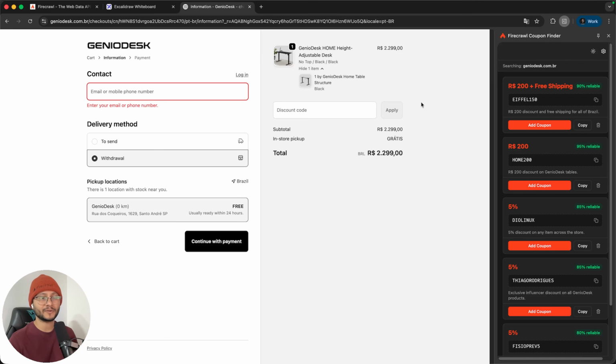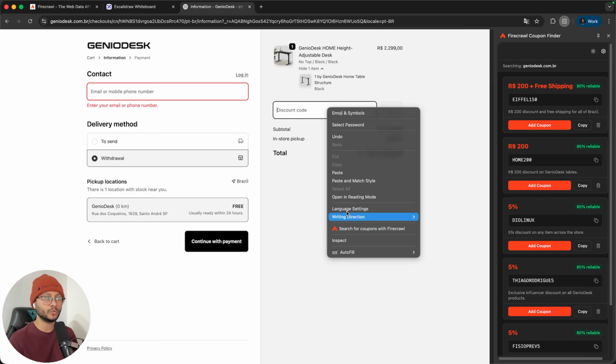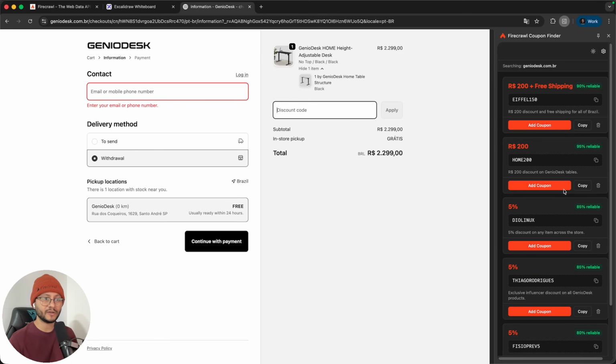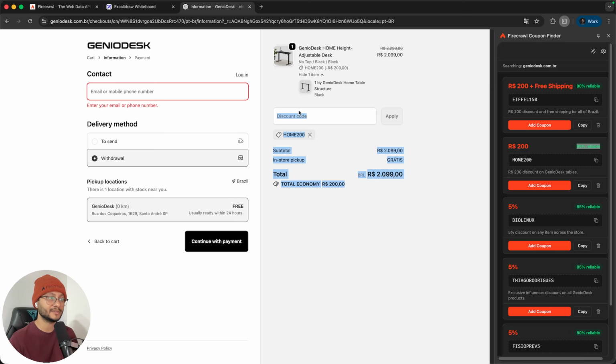Hey there, it's Leo from Firecrawl, and in this video, we'll take a look at how I used Claude Opus 4.6 to build this entire extension. It is powered by Firecrawl's agent endpoint. Whenever I have a field like this, discount code, and click on search for coupons with Firecrawl, it finds 5 different coupons and ranks them by how reliable they are. So this home 200, I can copy that, insert it in there, or just click on add coupon. As soon as I hit apply, this is an actual working coupon that I can use.